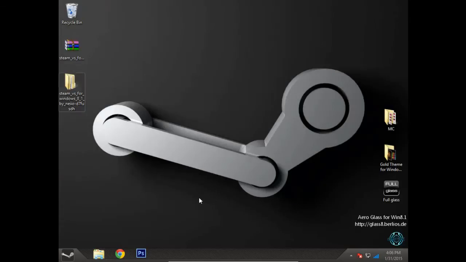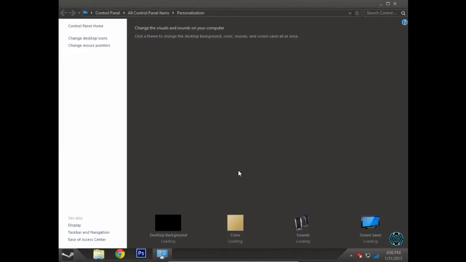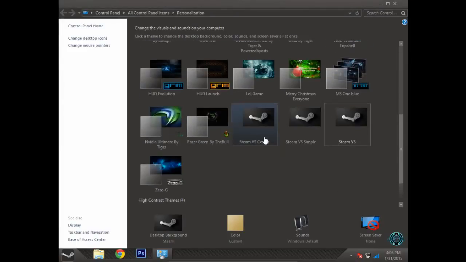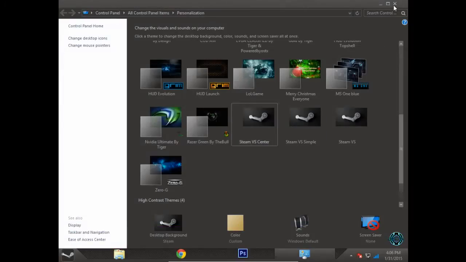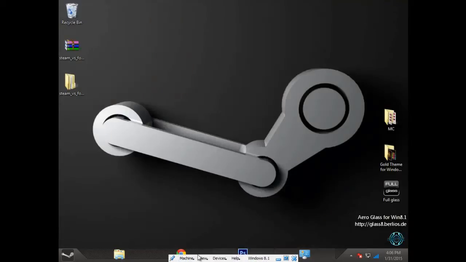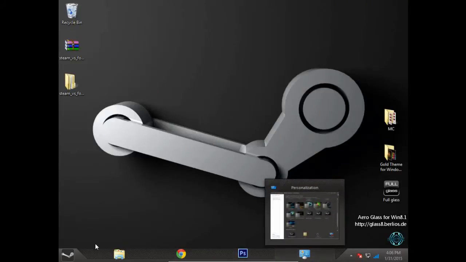Also, you have to choose Steam Visual Style, Steam Visual Style Simple, and Center. If I didn't show you Center, here it is. It will center your icons in the middle of the taskbar.